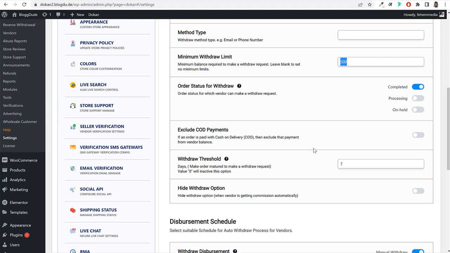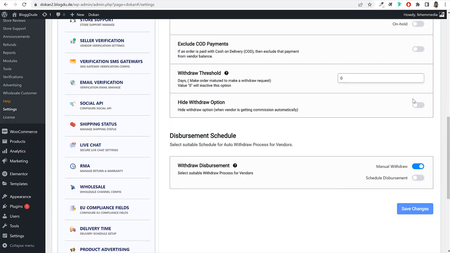So today I got 500 in my account. So now from today till 7 days, I'll have to wait for this withdrawal threshold of 7 days. Then after 7 days, I can request for withdrawal. But I don't recommend this thing. I'll just turn it to 0. But if you want, you can have this option as well. Don't tick mark this thing. We don't want to hide the withdrawal option.